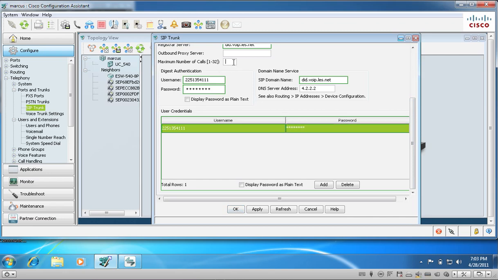Actually, depending on what type of trunk you have, I think with Les, he has certain trunks that can accept 2 calls per trunk, and then the other ones accept maybe 4 calls per trunk, but you'll have to verify that. My trunk I know is 4, so I'll just put 4 there, and then I'll hit OK. This should pop up with another window in about a second.